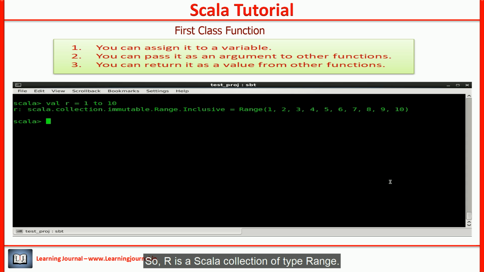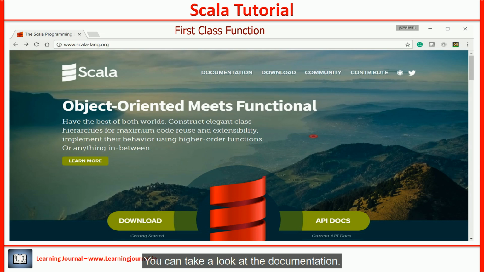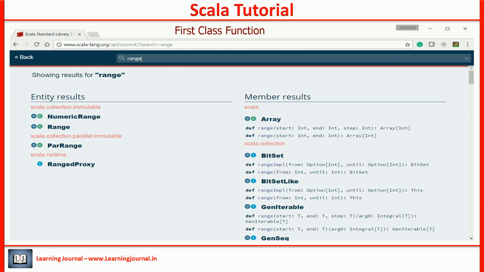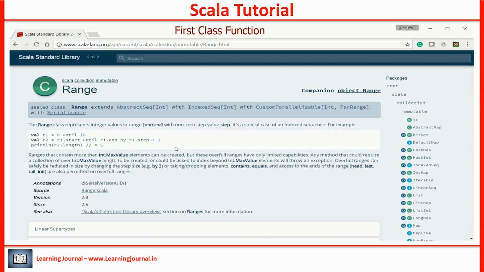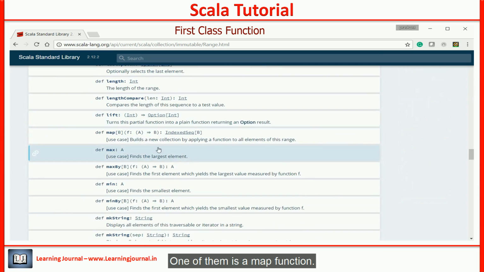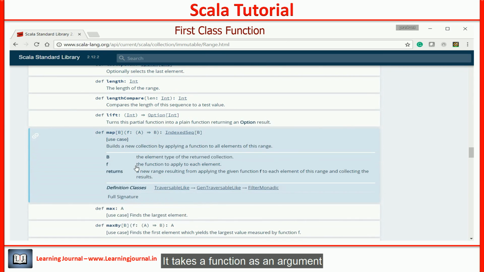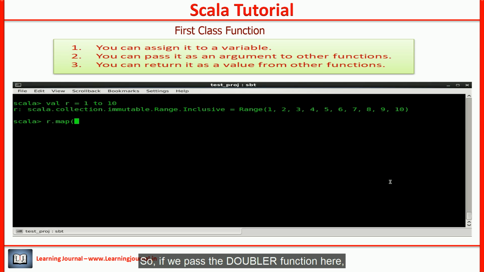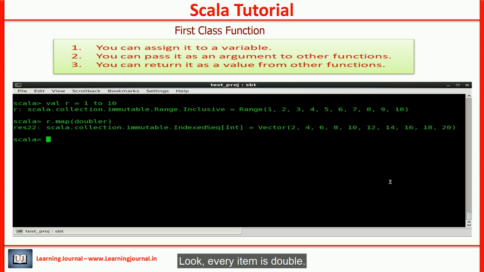So, R is a Scala collection of type range. You can take a look at the documentation. There are many methods defined on the range collection. One of them is a map function. It takes a function as an argument, then it applies the function to all elements of the range. So, if we pass the doubler function here, it should double each of the elements. Let's try. Look, every item is doubled.